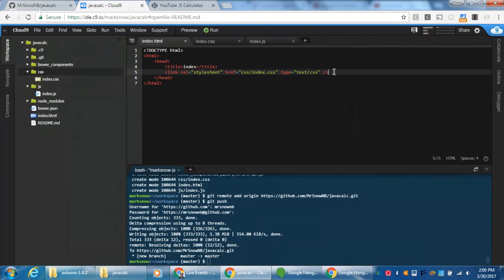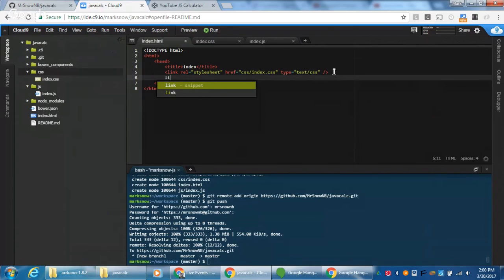The next thing that we're going to need is another one. I'll add another link snippet in here. We want our JavaScript file, right? And this is going to be in the JS folder, /index.js. Okay.